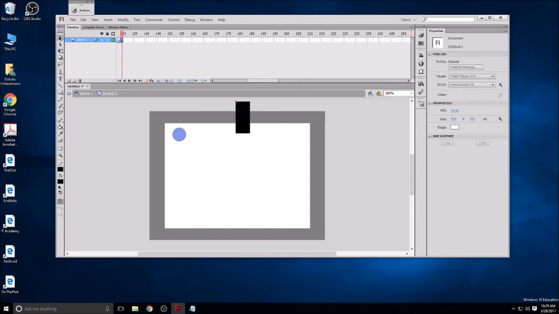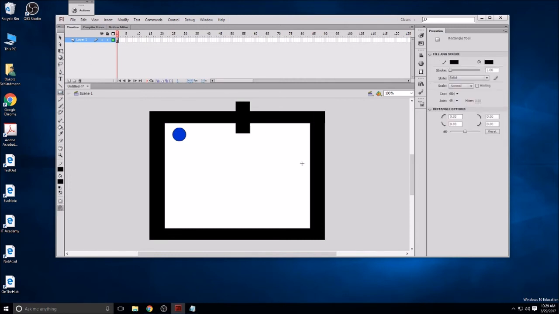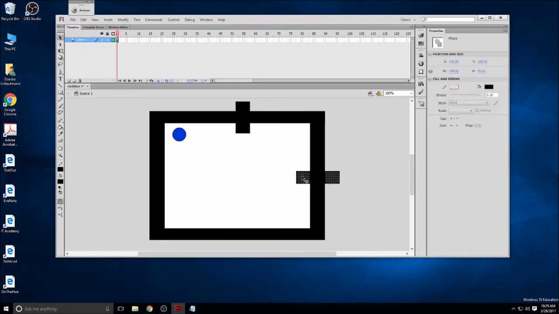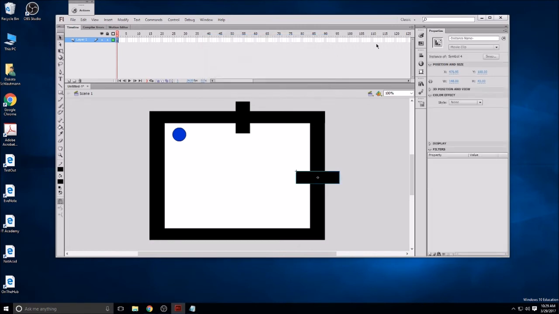Oh, you want to actually get out of that. Click one more time. Come over here. Make another one. Click it, Control G, right click, convert to a symbol, movie clip, top left corner, press OK, instance name, wall underscore 3.